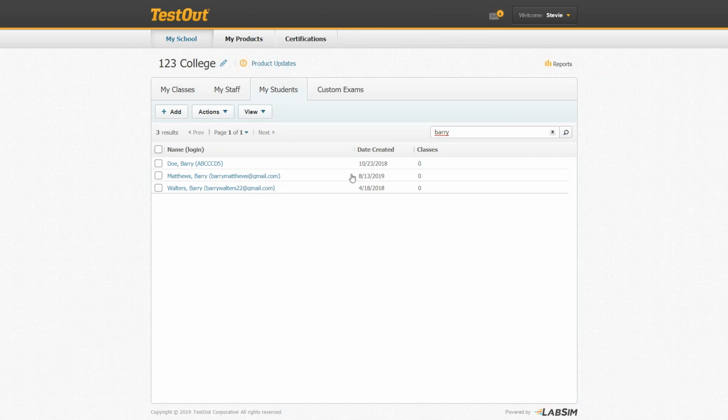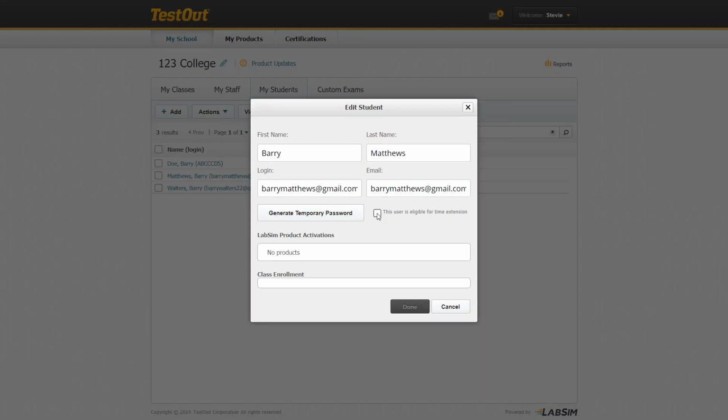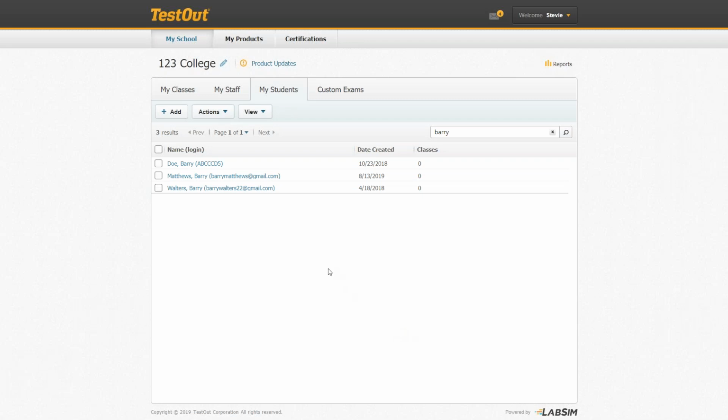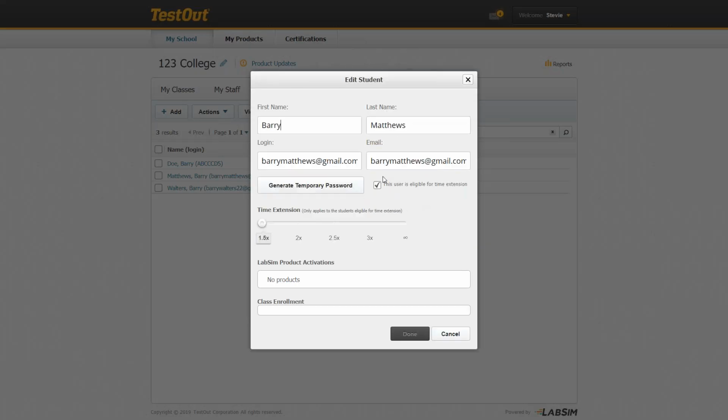So now let's say I realize that I need to give time extension to him, which I didn't do to begin with. Well, I can simply click on his name and that same option is listed right here for the time extension. And again, you can change this, of course, to whatever you want. And then when you click the Done button, if I were to go back now and look at Barry's name, I can see, yep, the time extension now is there.